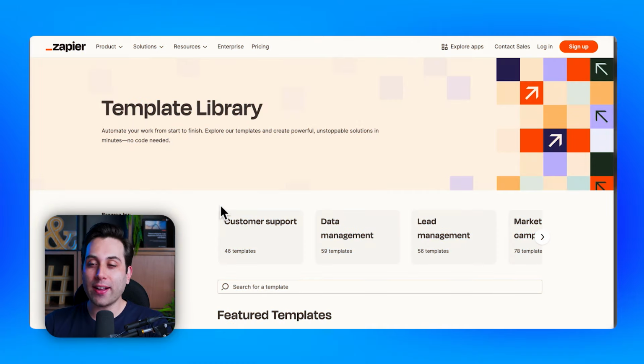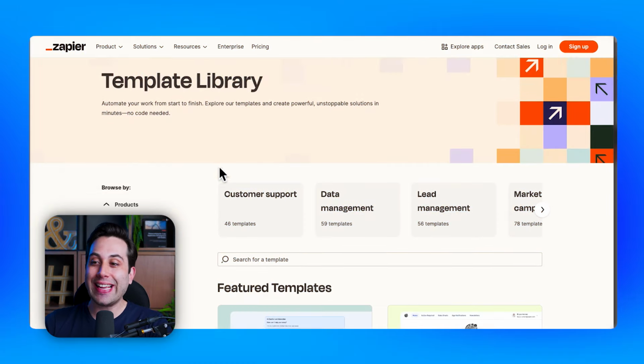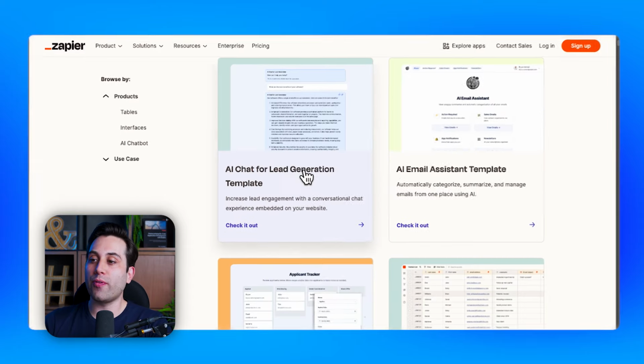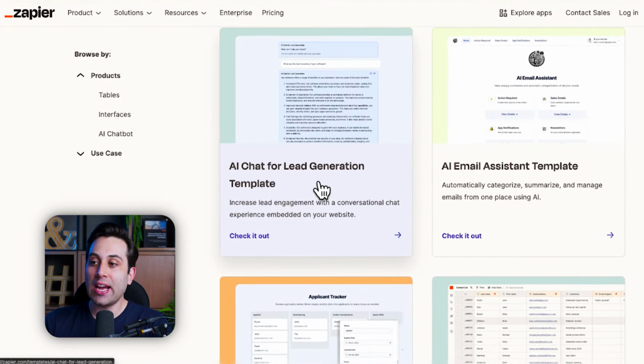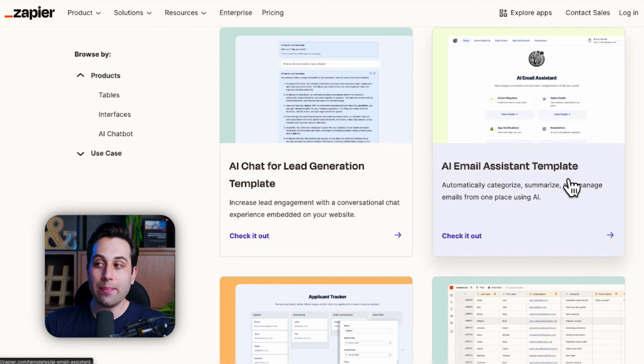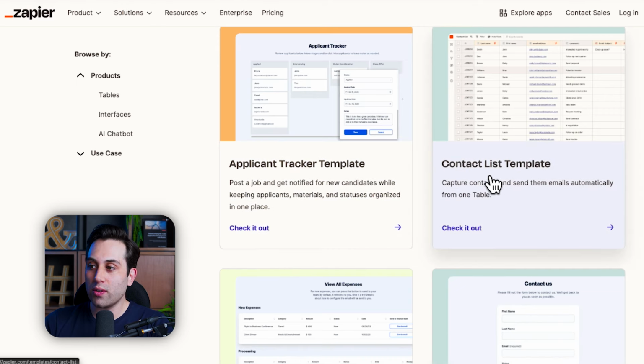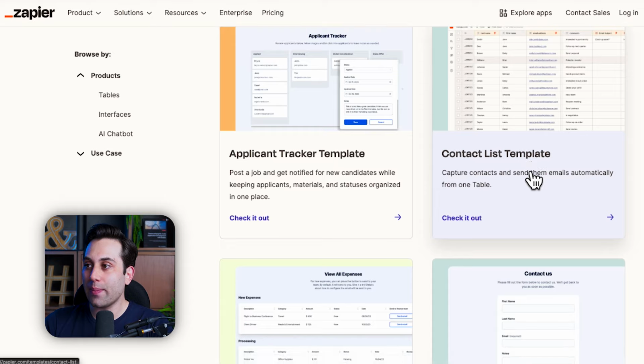All right, let's now go back to the template library so we can take a look at what else we can build while using Zapier Interfaces. Okay, so we saw this first one, which is an AI chat for lead generation. We also have an AI email assistant template we can build. We can also use this applicant tracker template. We can also use this one, which is a contact list template.